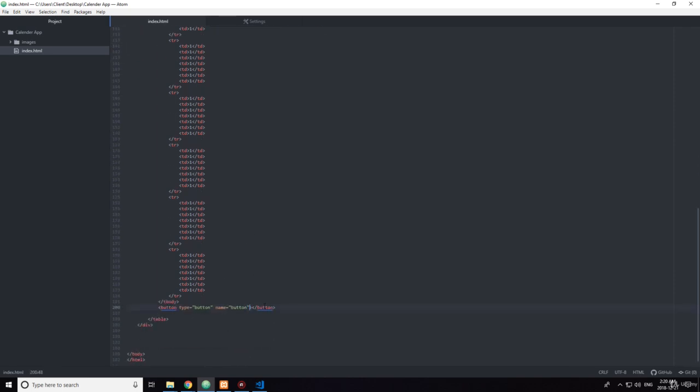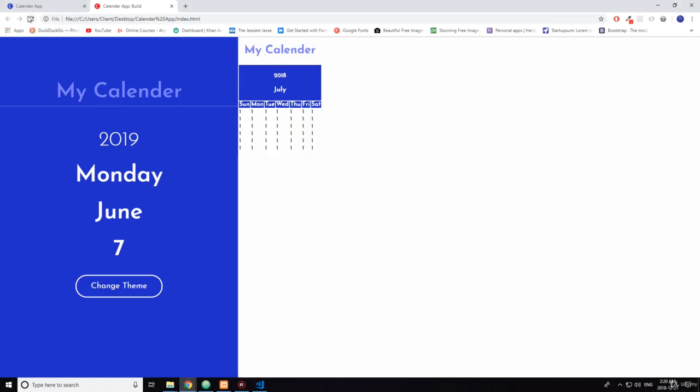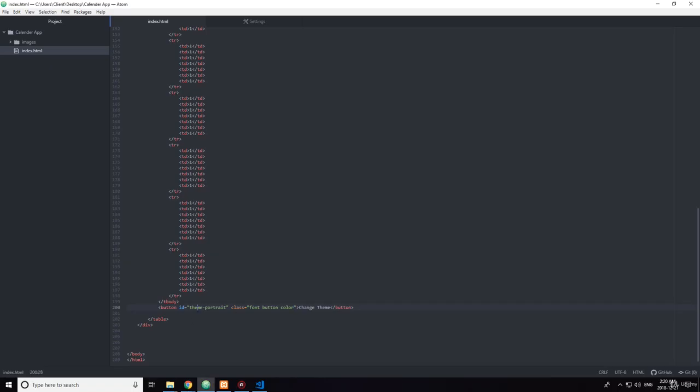For now, I have to make the button. ID theme portrait. Change theme. It should probably already have a class of font, button, and color. Okay, so that looks about right. Okay, so the button's up there. I wonder why. Okay, it's not outside the table.